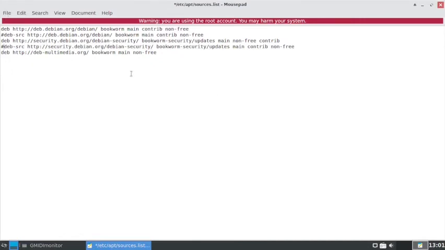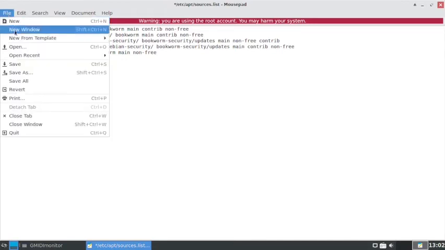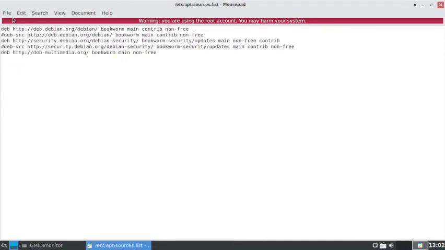And they don't have any backports because this is already the latest packages available in bookworm. So there is nothing more latest than the bookworm repo. So now what we have to do is just save it. So it will save the changes to the sources.list and then you have to just close it.